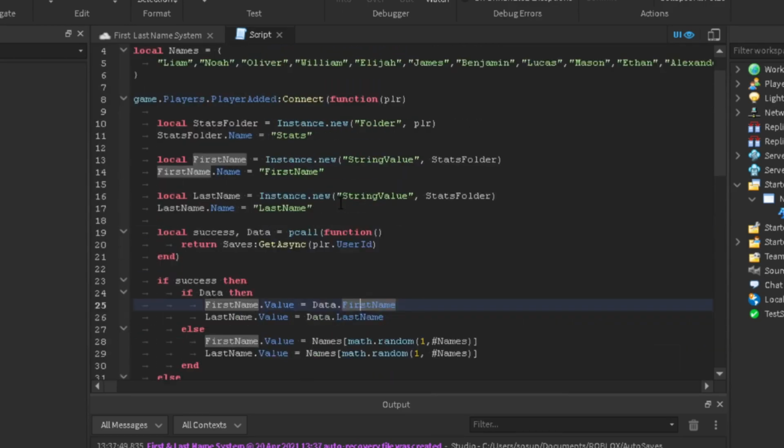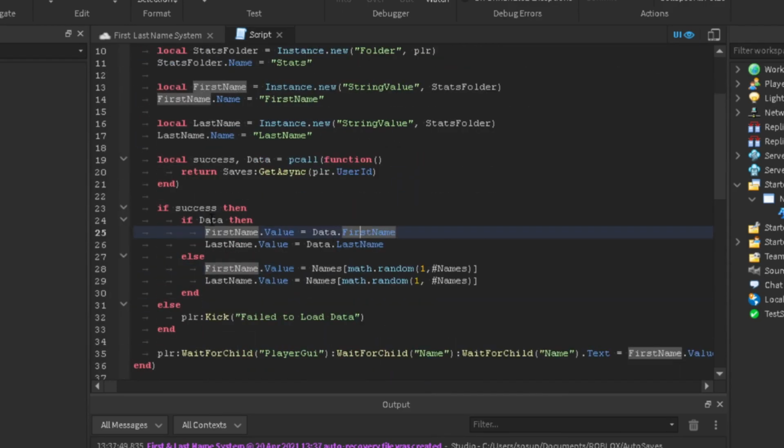So this might be a little bit confusing, right? We're gonna make it equal to the data, so whatever we're saving dot first name. And now we're going to save last name dot value equal to data dot last name. So basically the data is going to be what we're saving. So let's say our last name is Frank. It's going to say Frank. That's basically all we're saying.